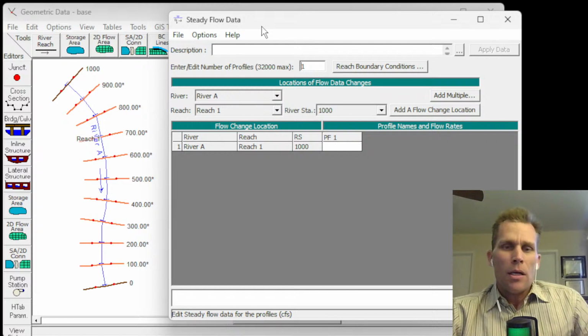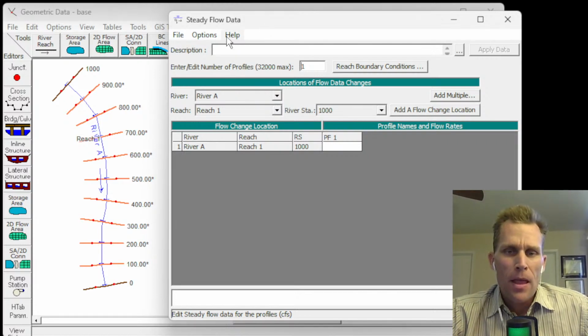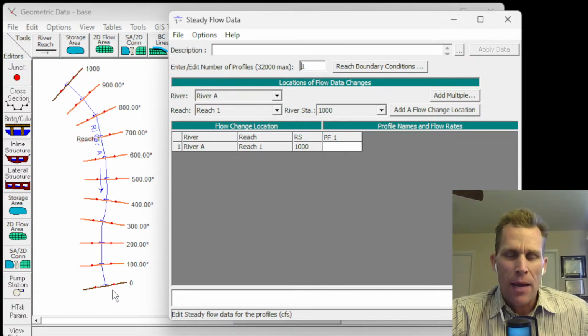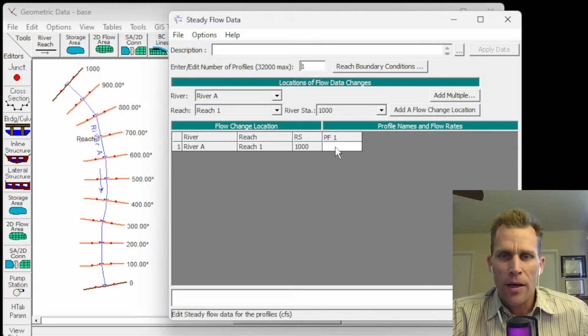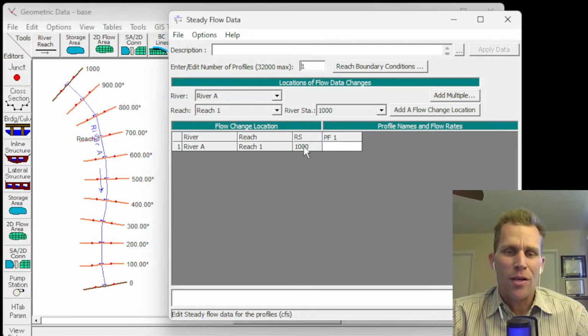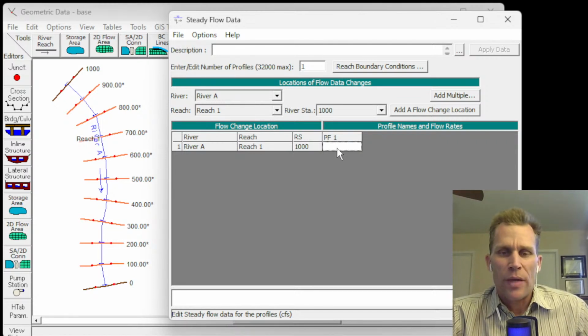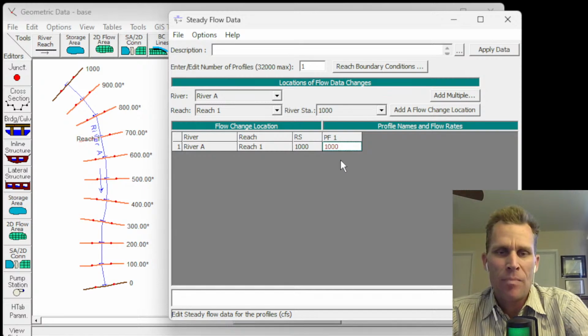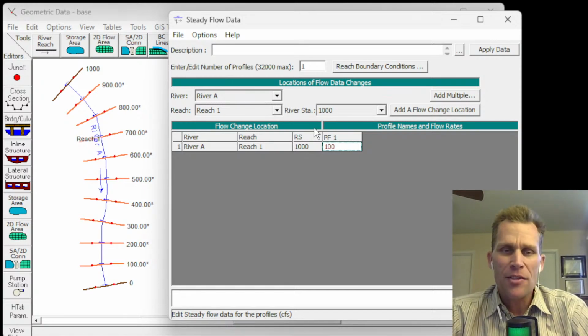All right, steady flow data. What we're going to be doing is specifying how much flow is in the river at every single reach. The default gives us one single profile and one single cross section. Now we can increase the numbers of profiles and cross sections, and I'll show you how to do both of that. And then we can run the simulation with multiple profiles and multiple cross section data. So let's just say, for instance, we have 1,000 CFS. Boom. That's really all we need to do.